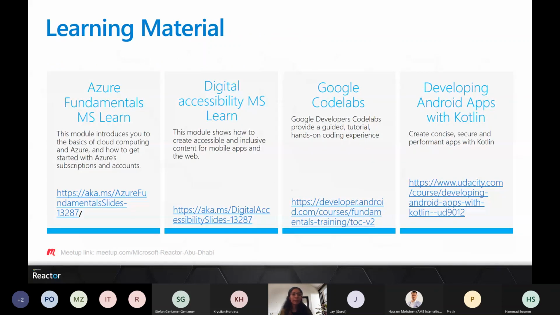We have the Azure Fundamentals Learning Path, which is a great place to start before you even use the computer vision APIs, because it gives you a good introduction to what Azure is for, and how you can get started with creating an Azure account.